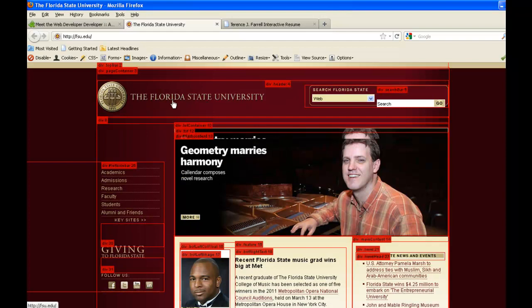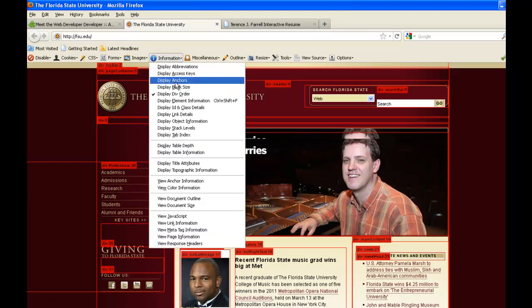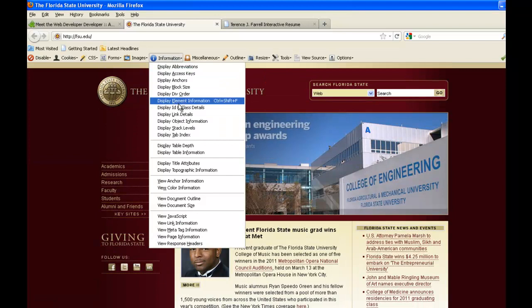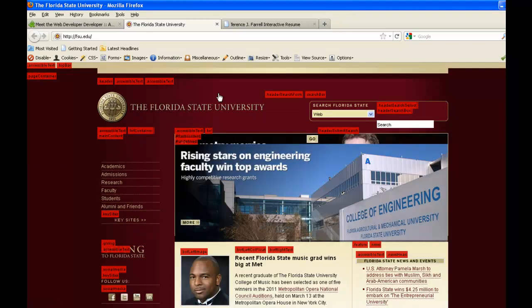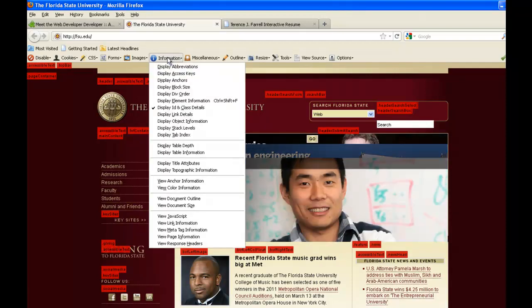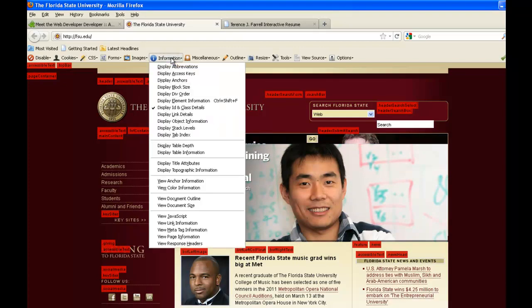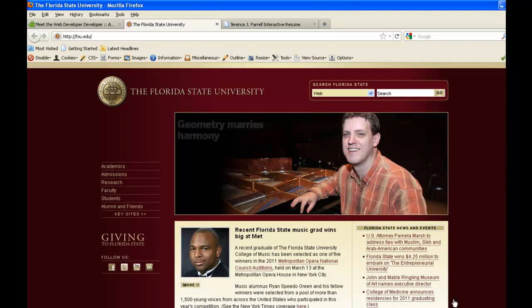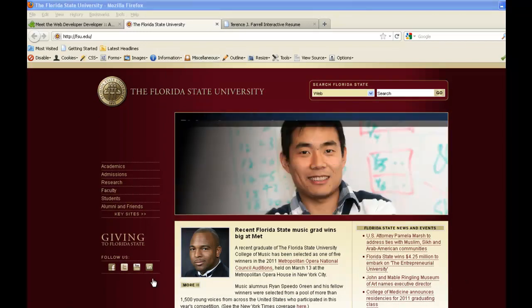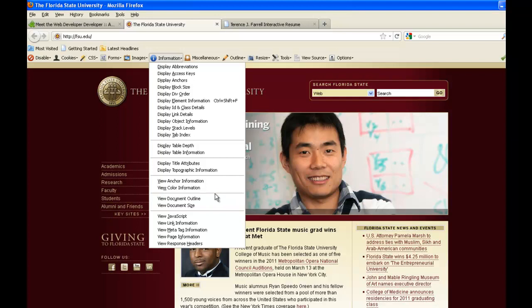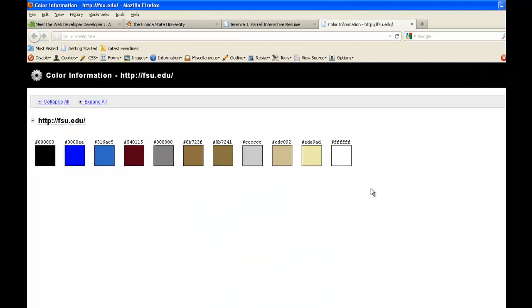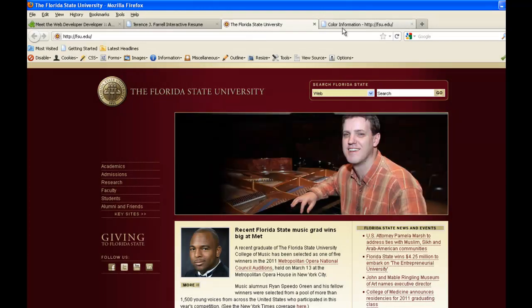Also display the div order, the entire page. Display the ID and class for the style sheets. This way, if you have your style sheets opened in the editor, you can figure out which style sheet goes with which element. You can also view color information for the page. It'll give you a listing of each color that's used.